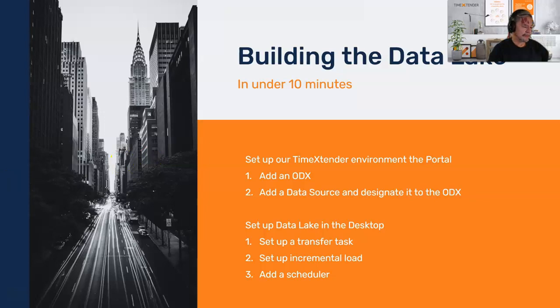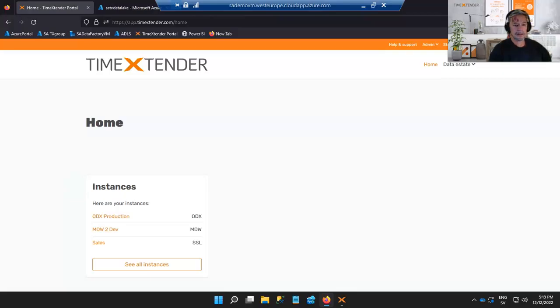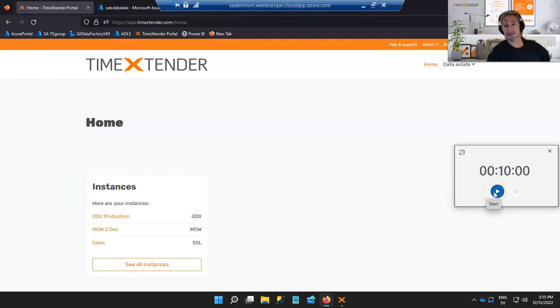First, we'll open up the portal, but we'll also need to have a timer, of course, so we can see that we actually do this in under 10 minutes. Challenge is on. I'll start that one up.